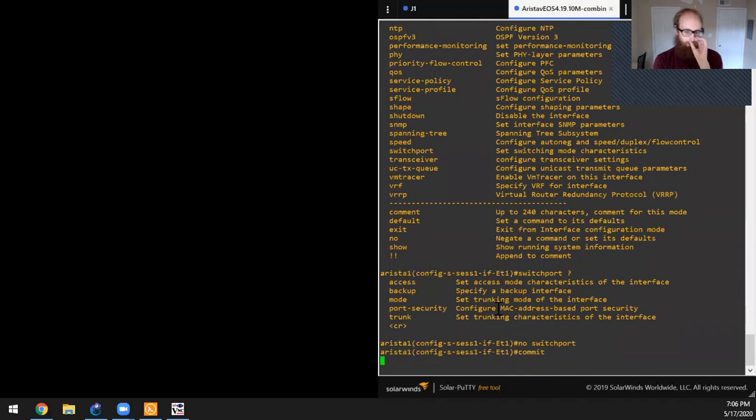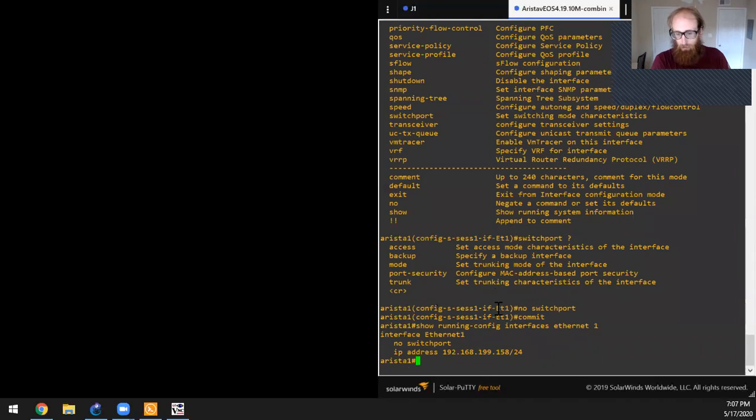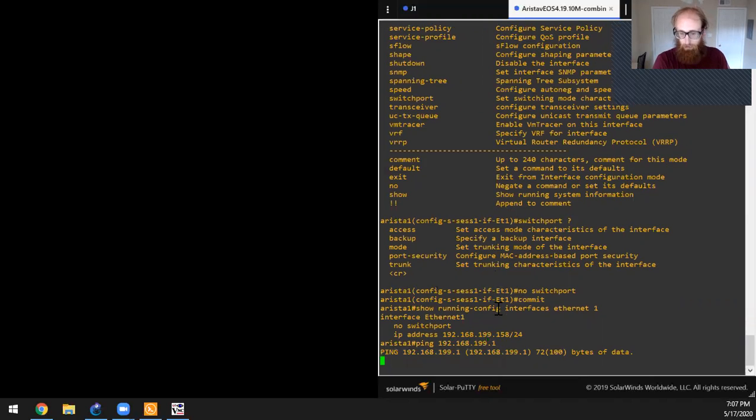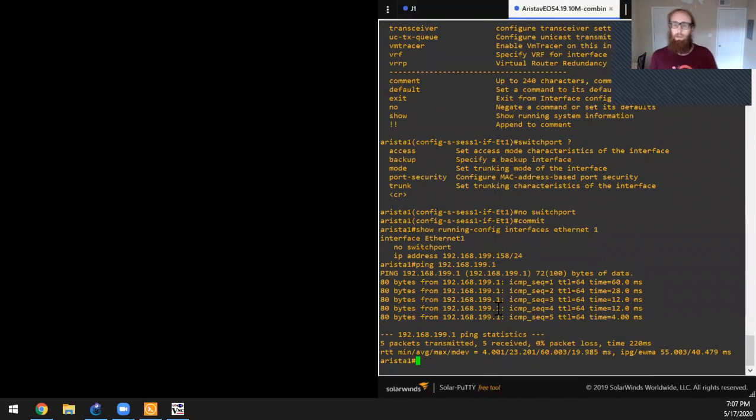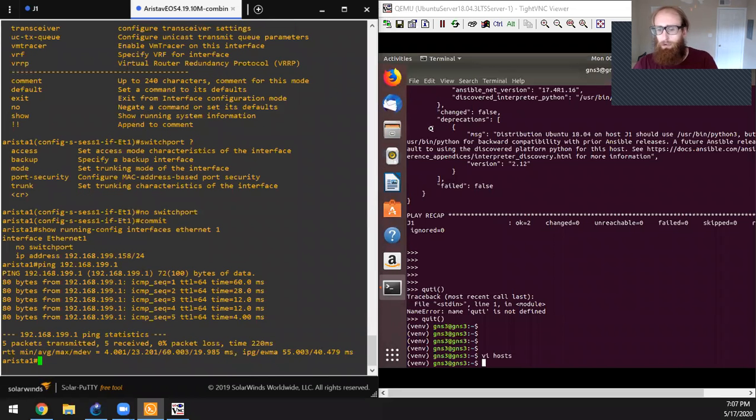Oh, I understand, because until I commit, it's still a switchport. So I've got to do no switchport, commit, and then put the IP on there. But let's see if it took. It did. Okay, so let's try to ping the other device. That makes sense as an error message, because I didn't have the configuration committed yet, so it in fact was still a switchport, as that is the kind of port it is by default. Okay, so everything is looking good.